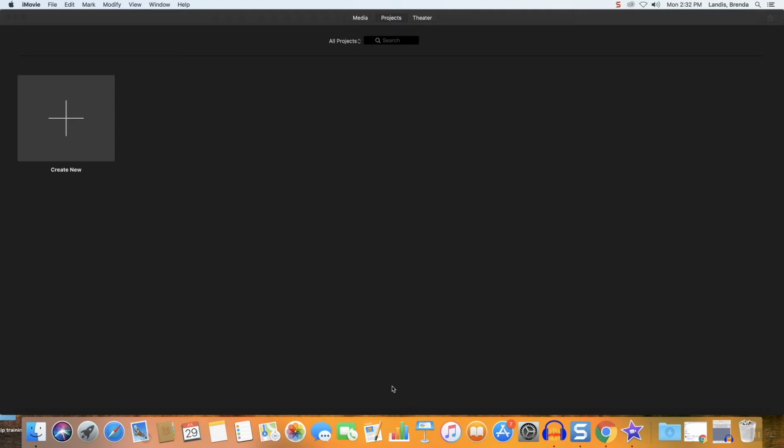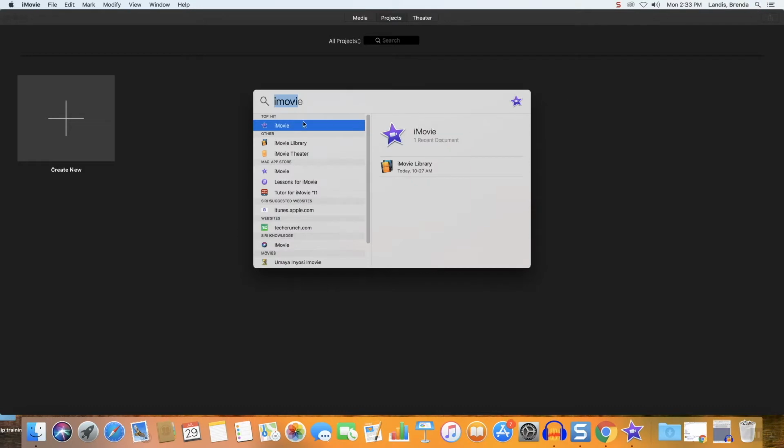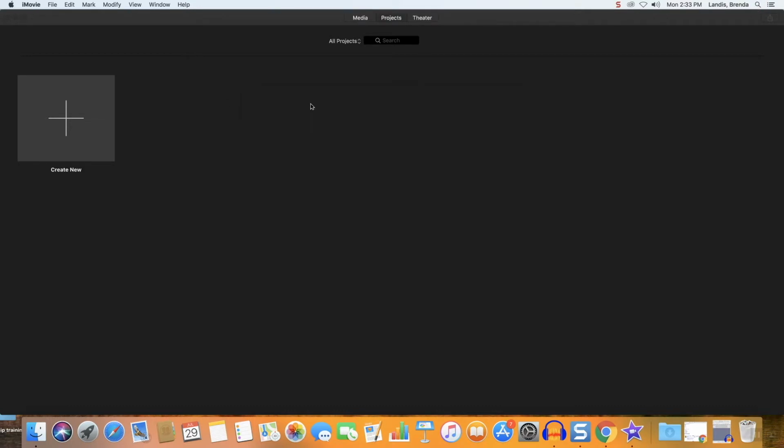Today we're going to be going through creating a project using iMovie, and I already have iMovie open on my computer. On yours, there might be an icon in the dock at the bottom, which is the purple star for iMovie. If you don't have that, in the upper right-hand corner, there is a magnifying tool, and it is the Spotlight search. So you can type in the word iMovie, hit enter, and it will open up.